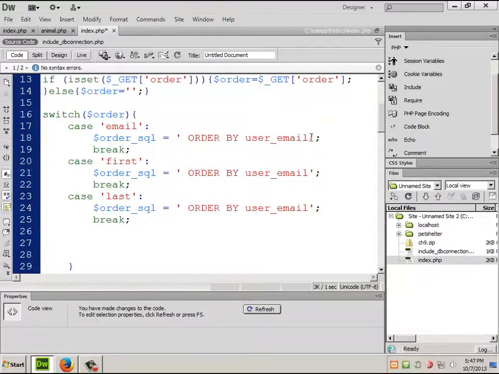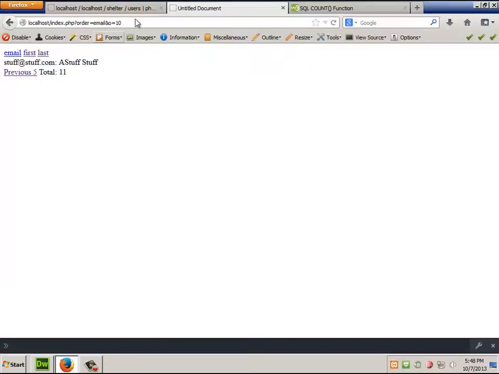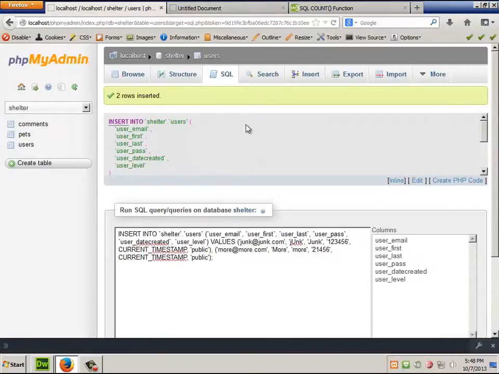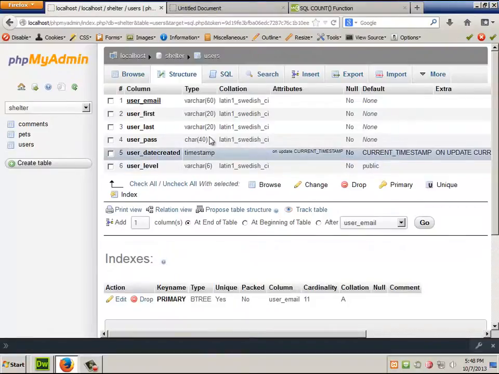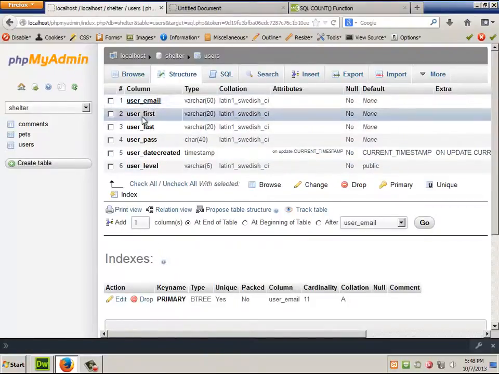User email. Oh, these should be ASC, ascending. ASC, ASC, and I guess these should be user first and user last. Is that the actual columns I have in the database? That would be good to know. User underscore email, first and last. Okay, I did match those up properly.